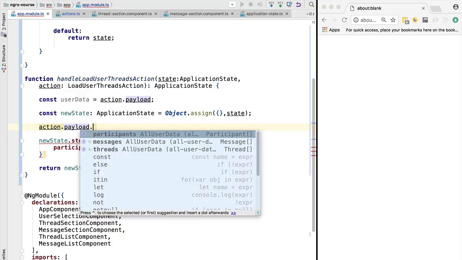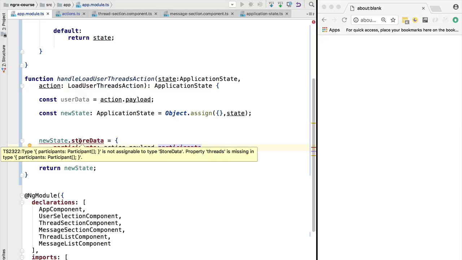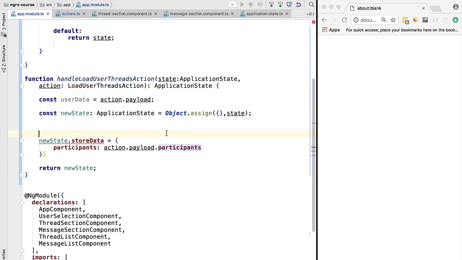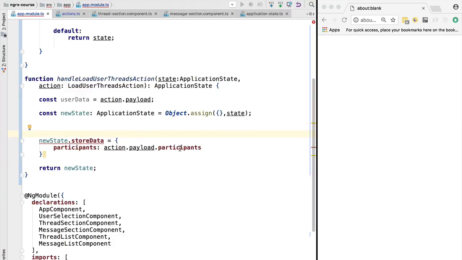So if you do action.payload, we have just received a list of participants, an array of participants, from the backend. So we can try to assign this to the participants variable. You will notice that we get an error. This is because participants needs to be a map with a numeric key and the value being a participant, and this is an array. So we need to take this array and convert it into a map, using the ID property of each participant as the key of that map.